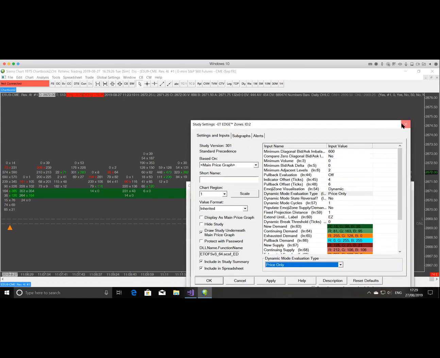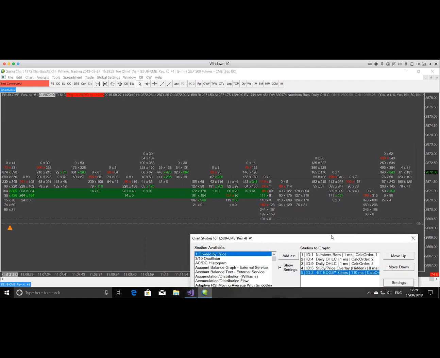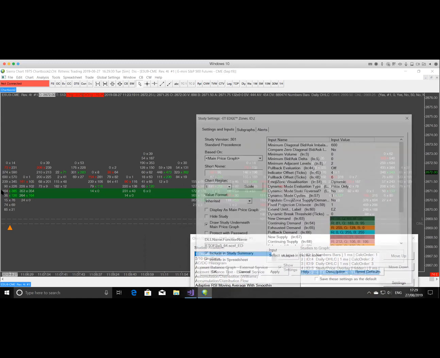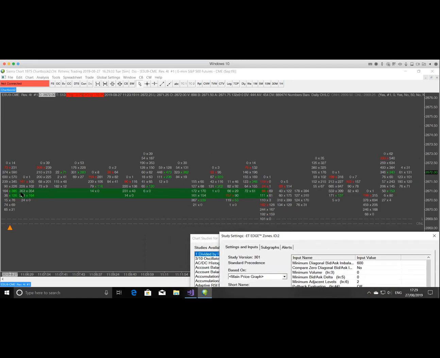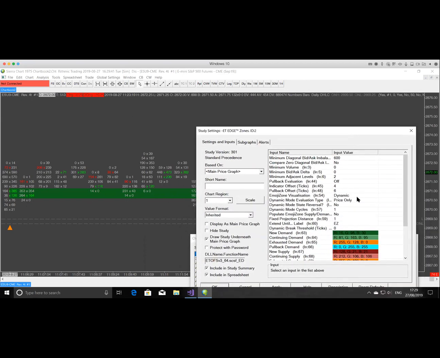Let's make some space just so we can see the interaction on here. So on this particular edge zone, it remained in force because none of these candlesticks actually closed below it. And at the point we closed below it, we stopped drawing it. If I wanted it to continue though, I enable dynamic mode state reversal.